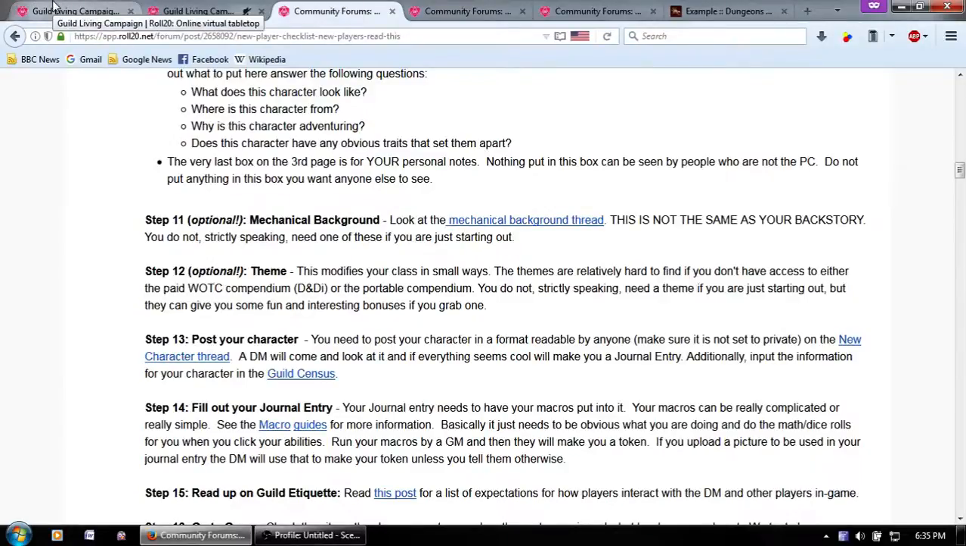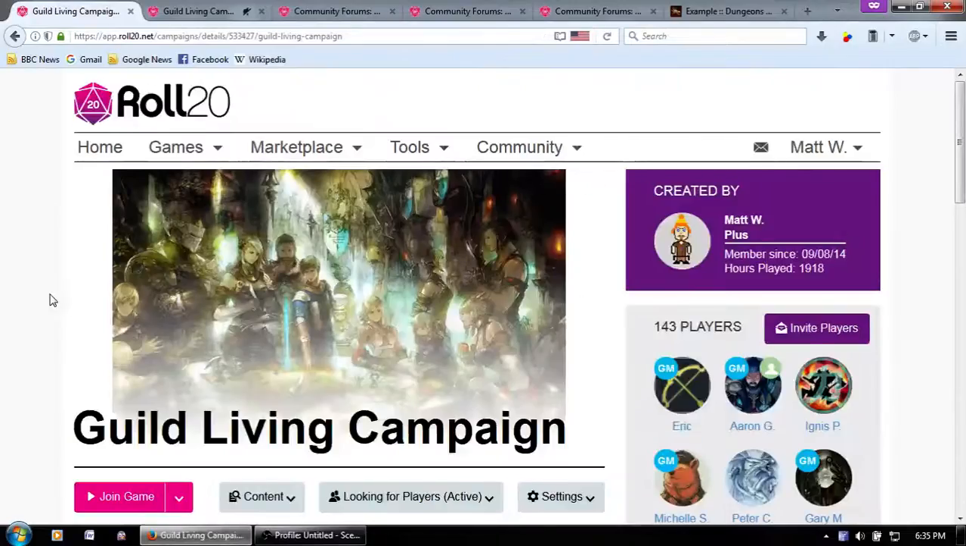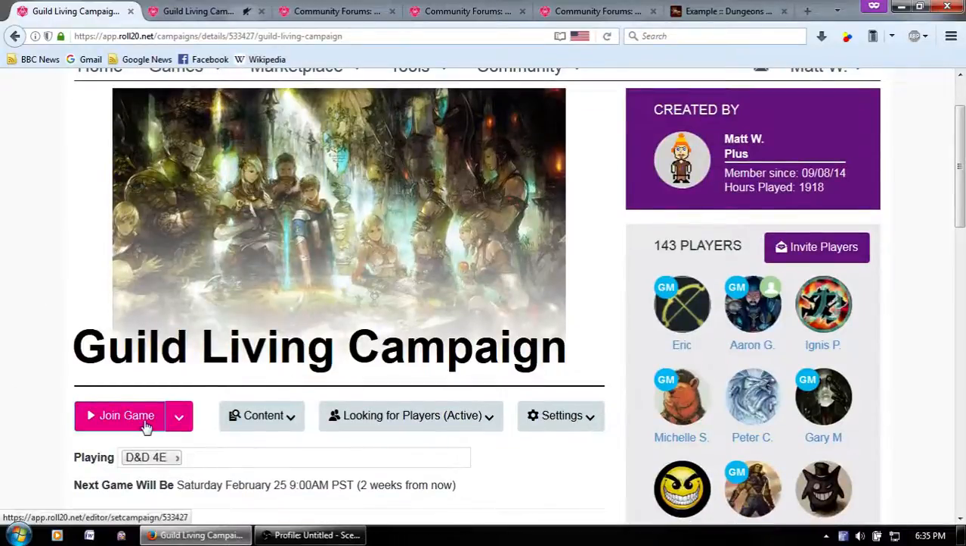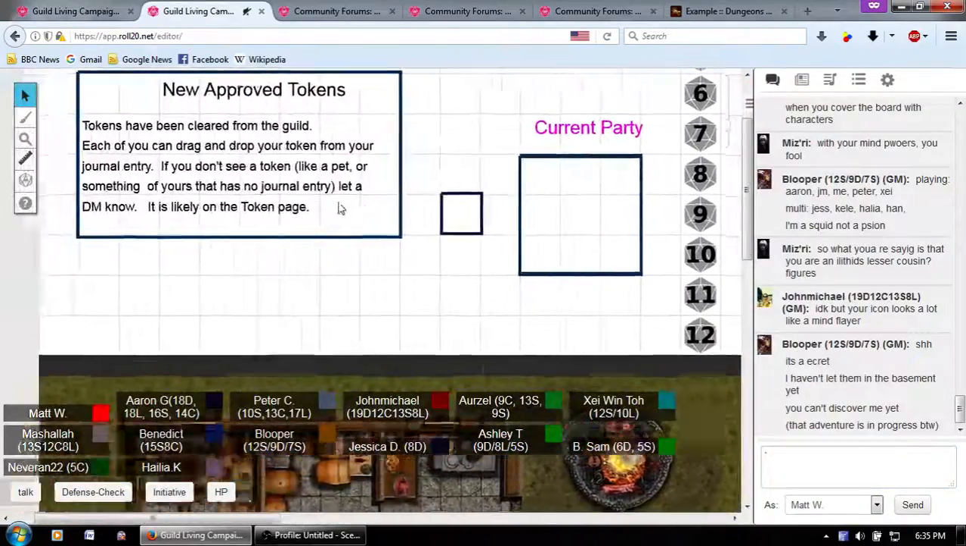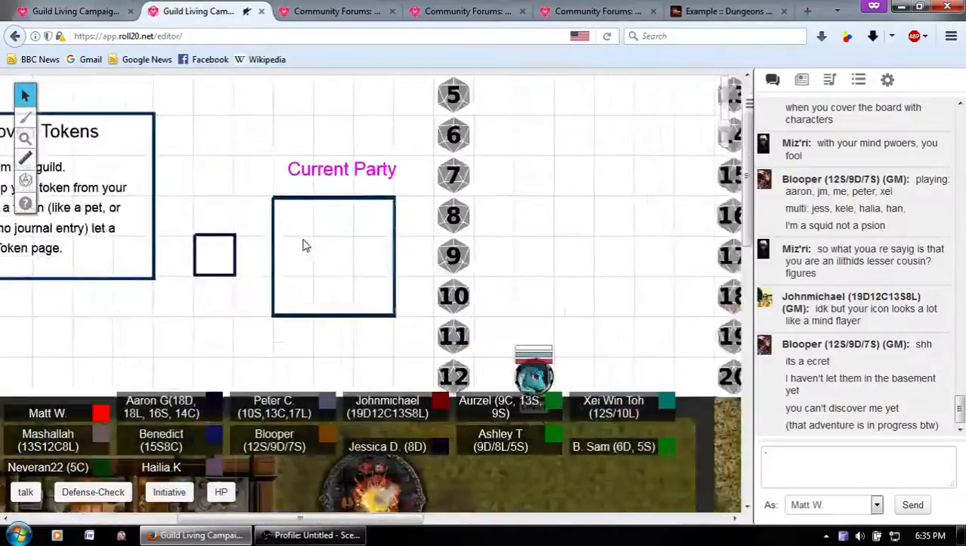So to find your journal entry, what you need to do is you go to the campaign homepage and you click this Join Game button here. This Join Game button will open up the actual table where the game takes place. Right? And so this is what you will see when you enter it.